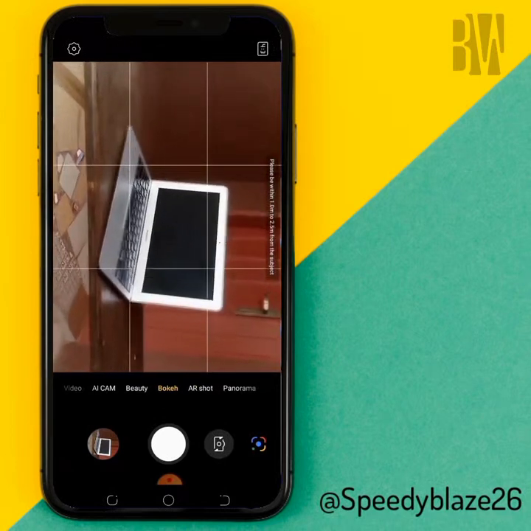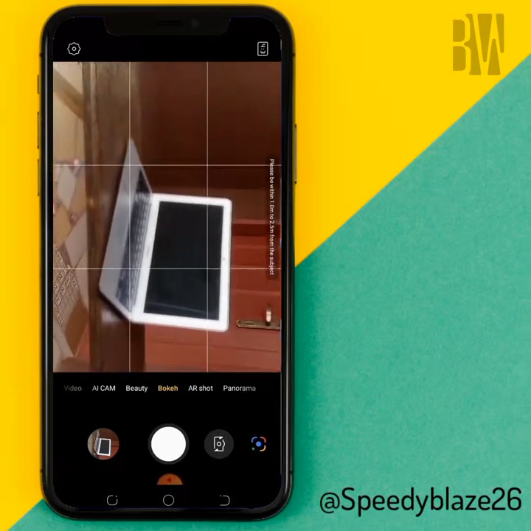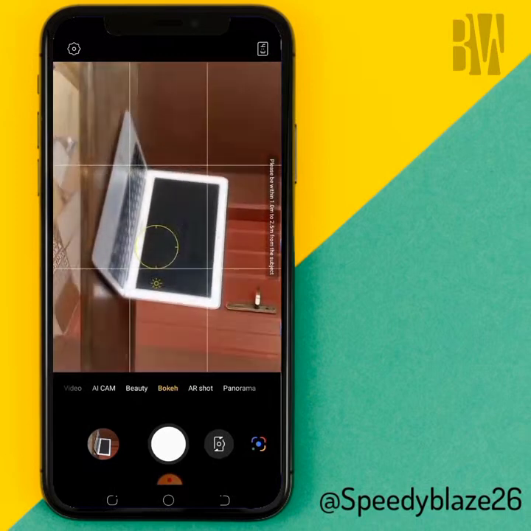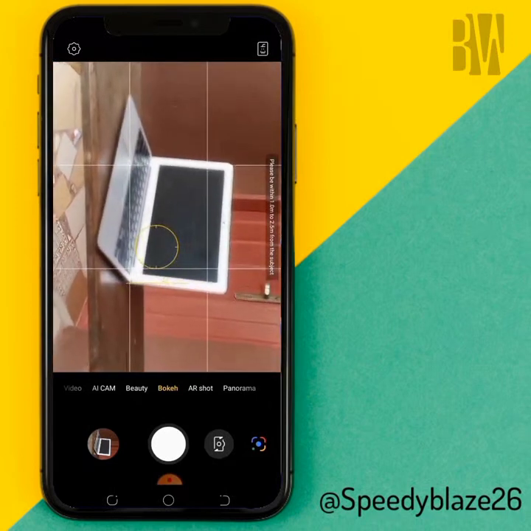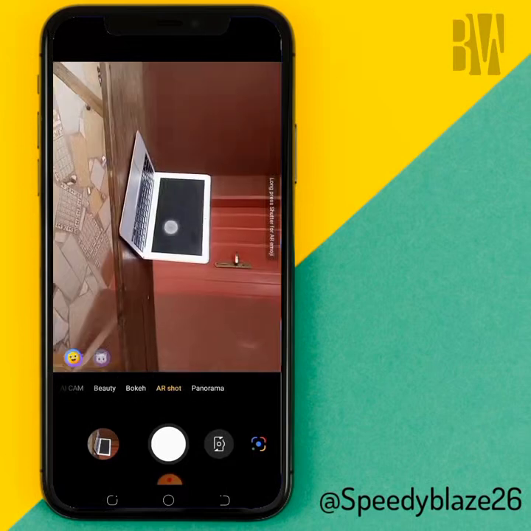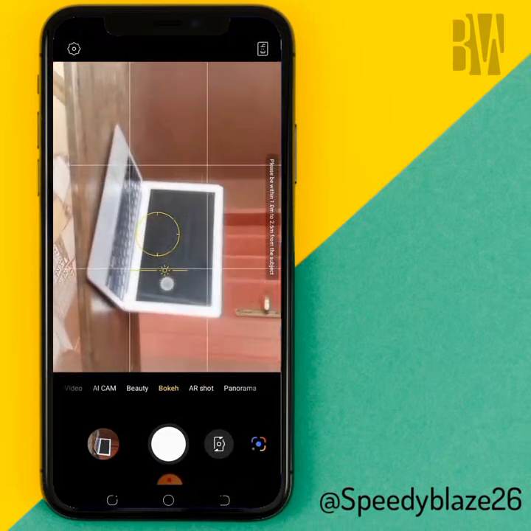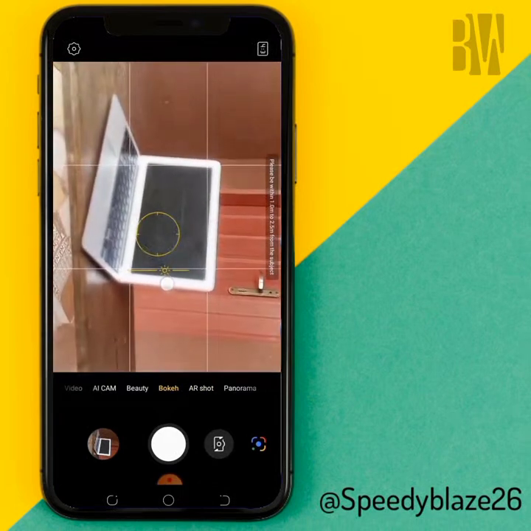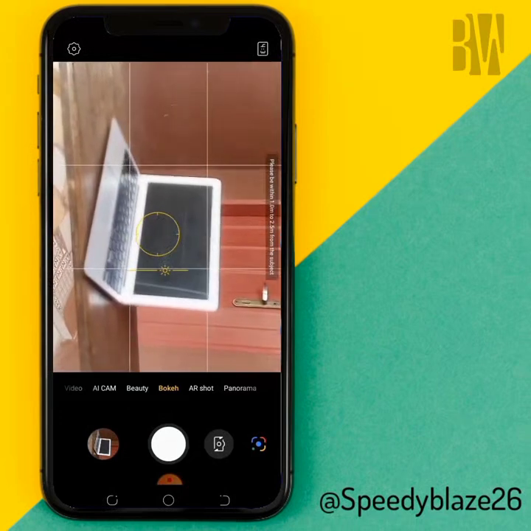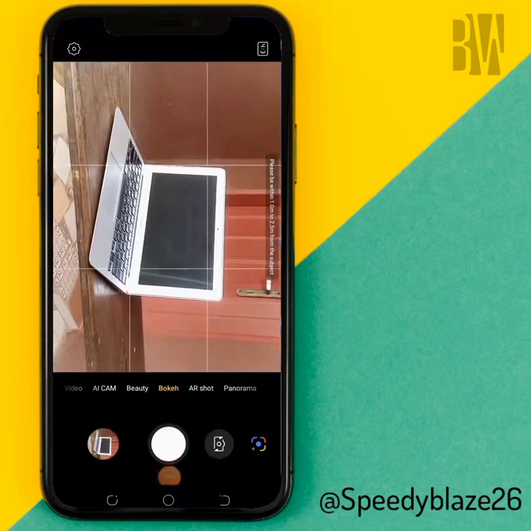So I'm using bokeh, whereby I can take a blurry background kind of picture. So I just try to make my hand stable now, and it's not. So I want to set my focus now. I just have to tap on it and increase the, you see that? And don't forget, I said try not to keep it at the exact center. So I'm moving. This is bright. So I just move it to the side. And then I'll take the picture. Let me check it out.